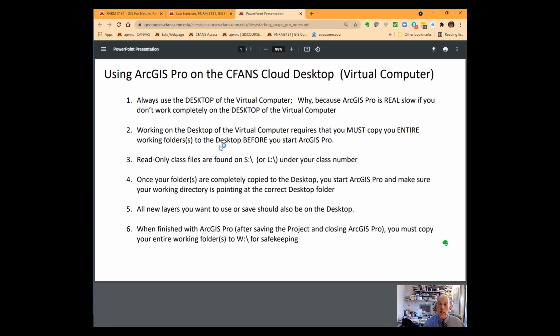If you're working on some of the other drives, even the local network drives on the cloud computer, it'll work, but it's very slow. And if you work on your local ones, it'll take forever. So believe me, work on the desktop, do all your work on the desktop, and don't try and cut corners and avoid the shuffle, because it'll really come back to bite you in terms of big time delays.